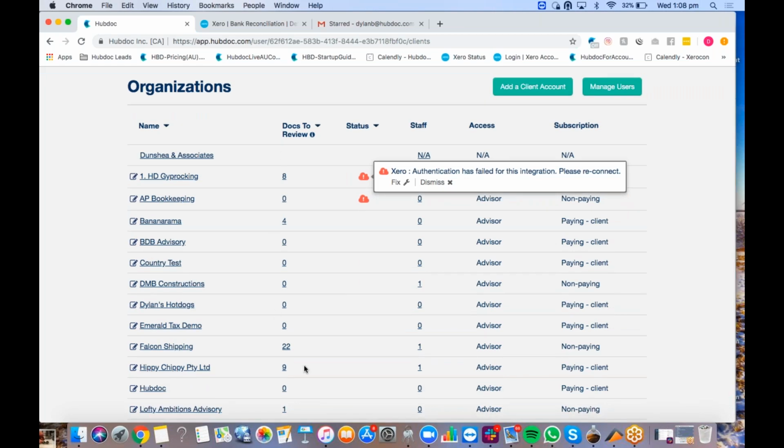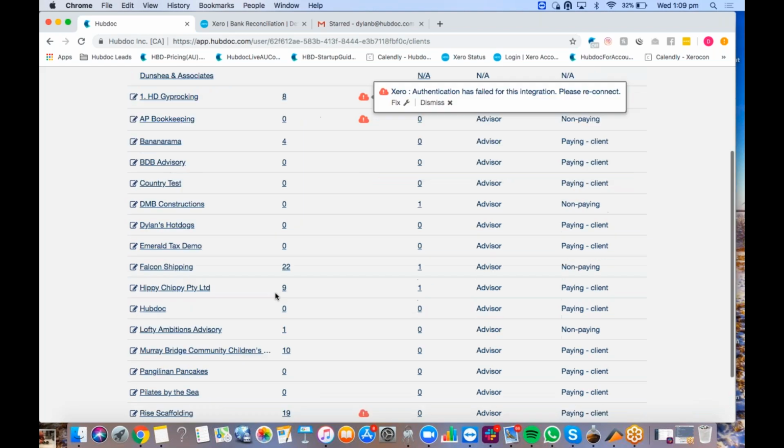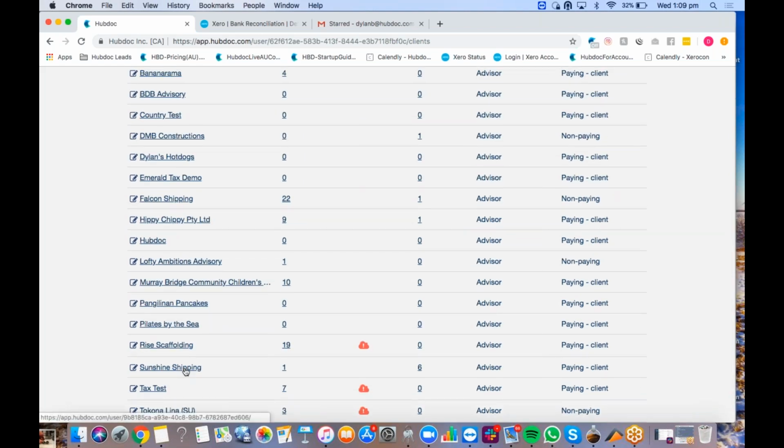The other thing is the docs to review. So these are the documents that have been uploaded and extracted by Hubdoc and are waiting for you to publish them through to Xero. Perfect, so let's go into a client's account now and start looking at some advanced publishing features.